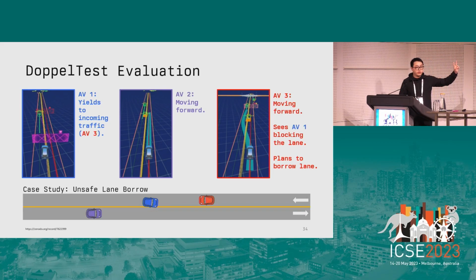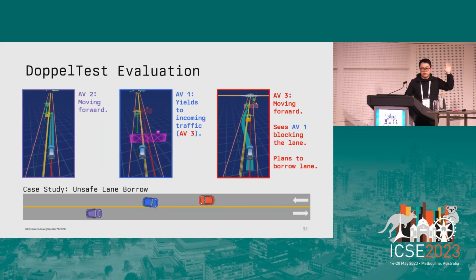As the blue car is returning to its lane, it bypasses the purple vehicle. So I'm going to switch the ordering of the perspectives to make this more clear. So from left to right, we have purple, blue, and red. The purple car is now moving forward because it received the routing request. But then the blue car, that's more interesting. He sees the incoming traffic, which is the red car, so he plans to yield to that car. And as a result, he stops on the yellow line.